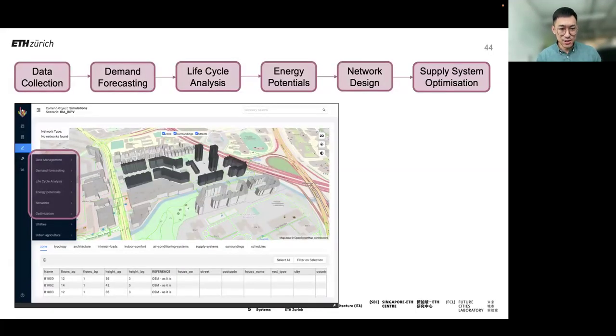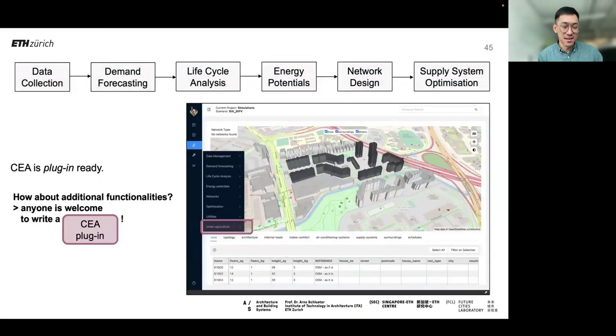So again, the 6 modular toolboxes are available more or less in a linear workflow on the CEA dashboard. As you can see, there are two additional tabs. One is some useful tools that help you get your data ready, and the other is urban agriculture, which is part of the CEA ecosystem where we're trying to make CEA extendable to any users. So we make CEA plugin ready, meaning that anyone can write their additional functionality and inject it into the core CEA. Here I use an example of the urban agriculture plugin we developed for a satellite project.